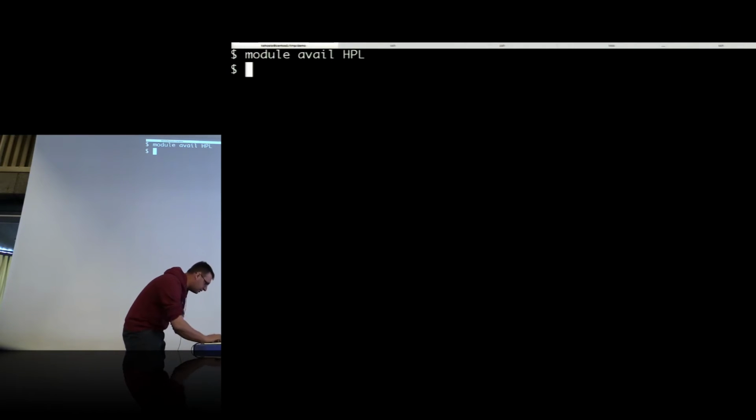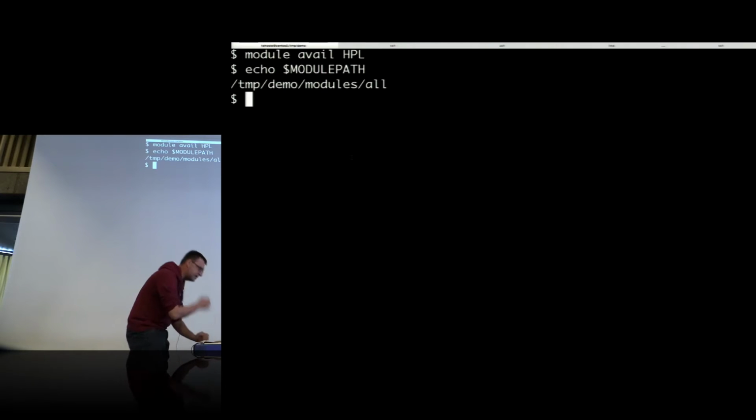So I'm using the default configuration, but the location is not in my module path. So the modules are not showing up for the user. EasyBuild knows where to find them, but the environment is not set up correctly here.